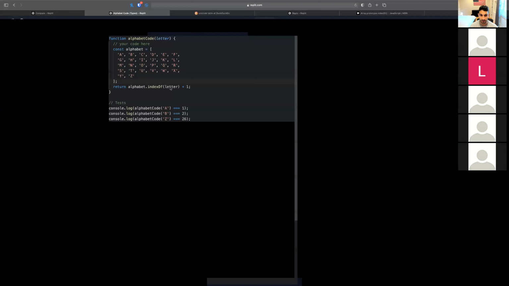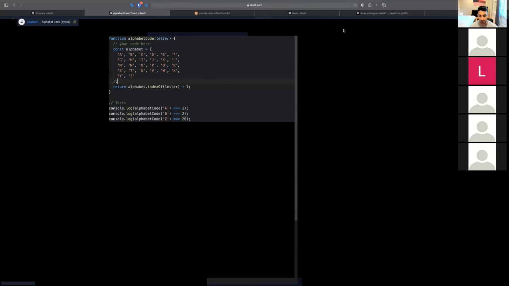I made an array that contains the alphabet, letters A through Z. I'm using the indexOf method to find the position of the letter. And then I add 1 to it because arrays start at index 0, and I want them starting at 1. And I wrote some tests here for A, B, and Z respectively, and they all return true. So this is a perfectly valid solution.